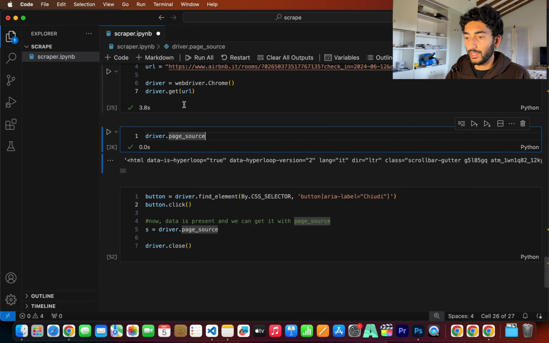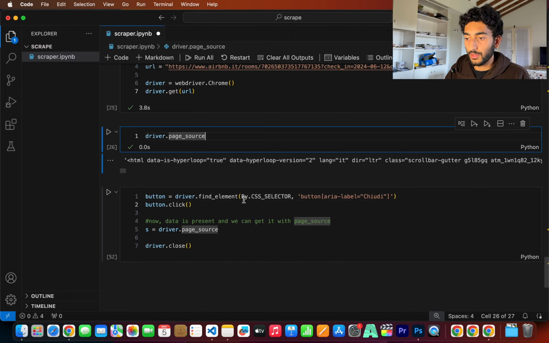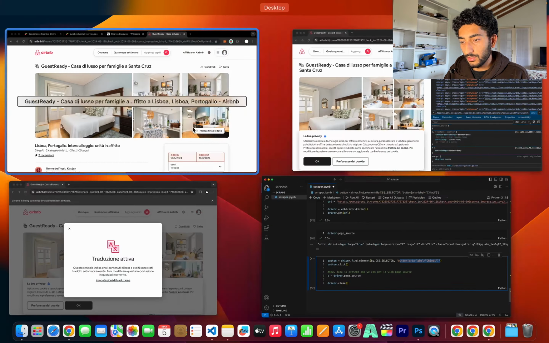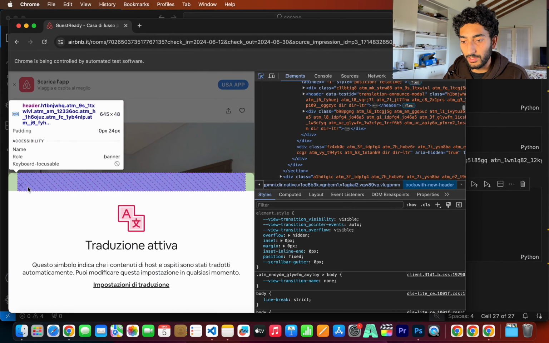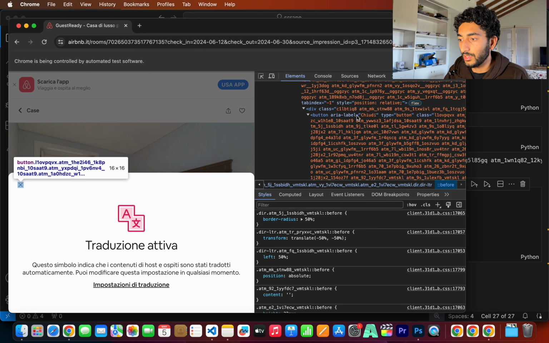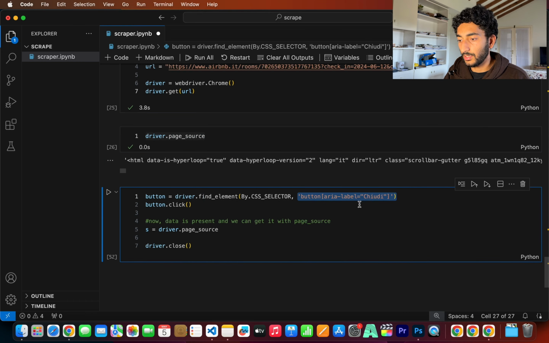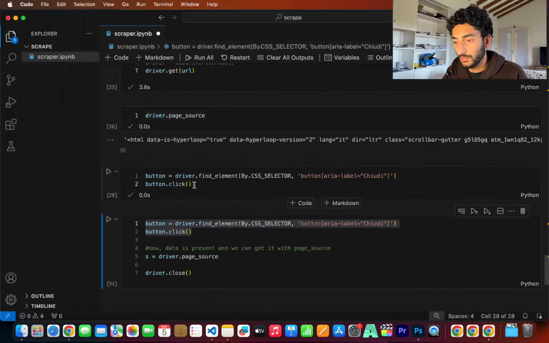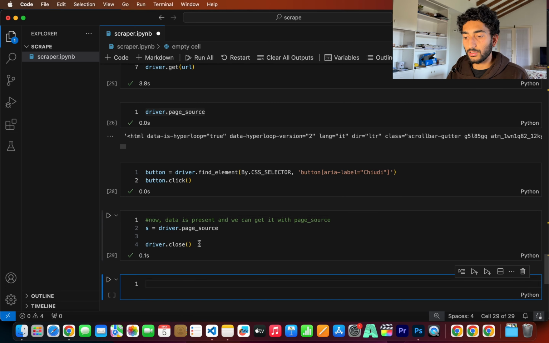And so to get all of the elements, what we need to do is to click that button. And so we find the element using, I'll show you once again, using the aria-label. Here it is. aria-label equals QD. And so we put that in here. So now we can click the button. As you can see, it's been clicked. And now we can get the page source, and our scraping is done.